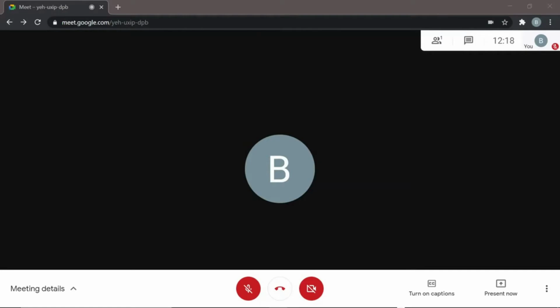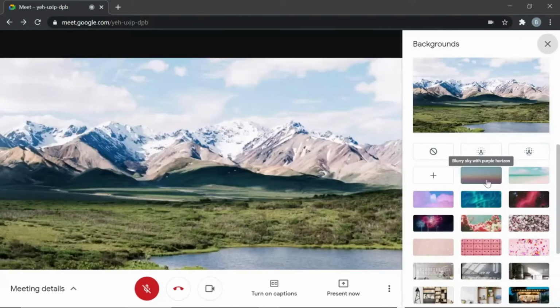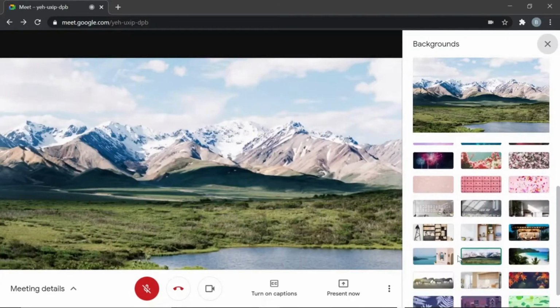So check it out. Once you're in Google Meet, look for the three dots to the far right. It's going to be right by the Presenting Now button. You're going to click it. The next step is you're going to press Change Background. Click that too. And these are all the default ones provided to you from Google.